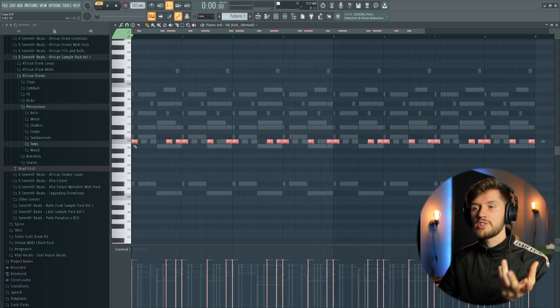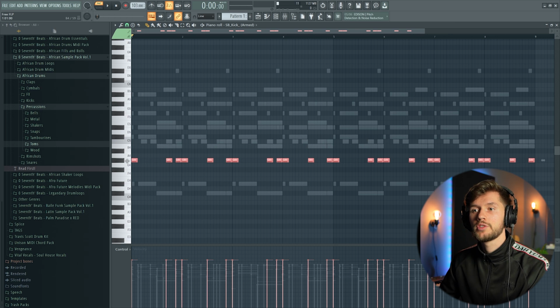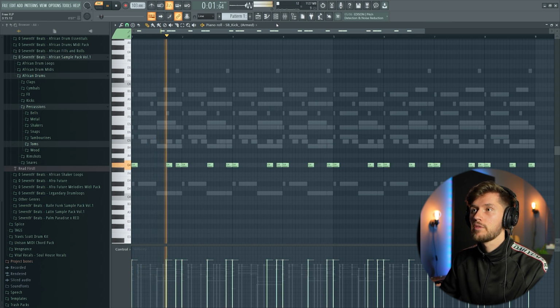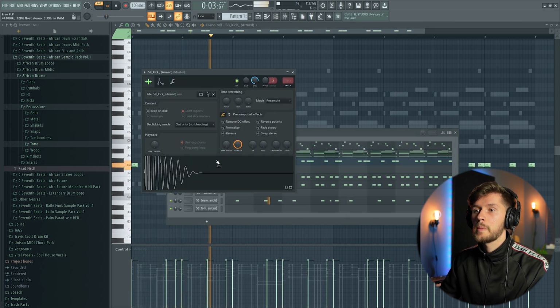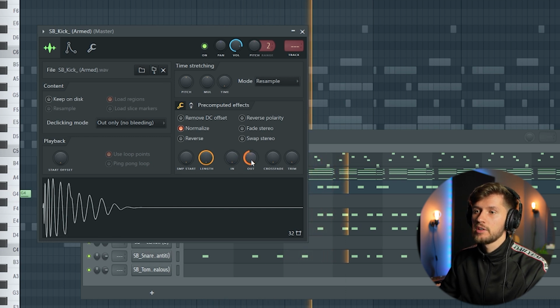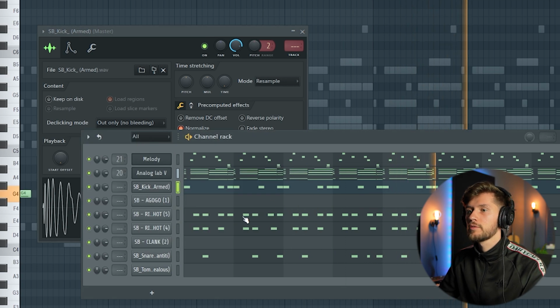I think the frequencies in this kick are way too high, so I'm going to turn just the key of the kick down. I think to G4. Normalize it, and I think reduce the tail of the kick a little bit.